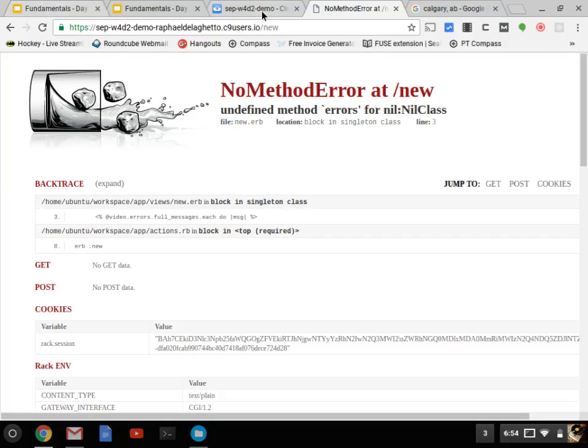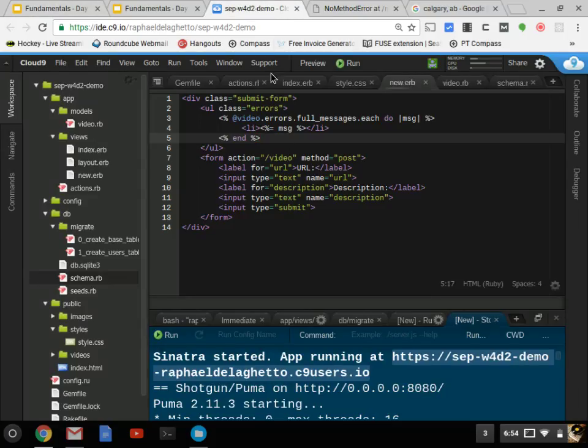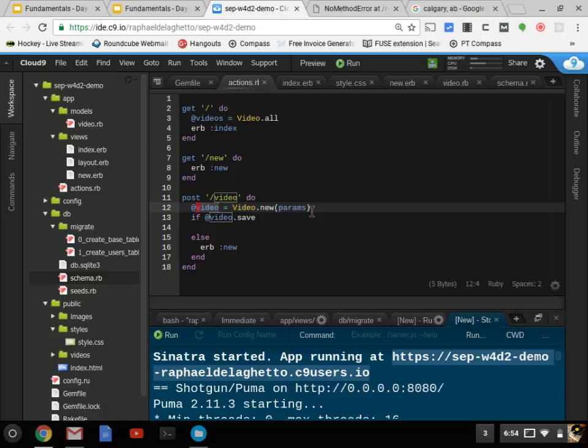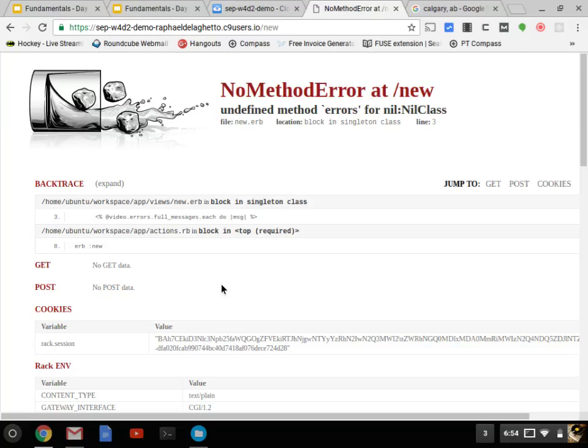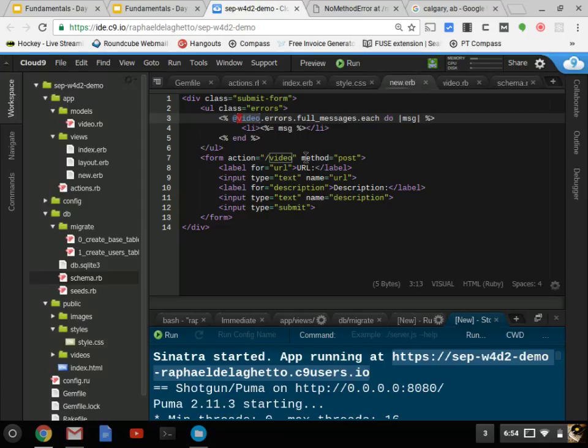First question, which action is being called here? It's this one. So I called /new. It's trying to render ERB. I look inside ERB. Oh no, well, this is the line that's caused the error. The error message is full, and it's saying errors on nil class. That must mean that this hasn't been assigned.